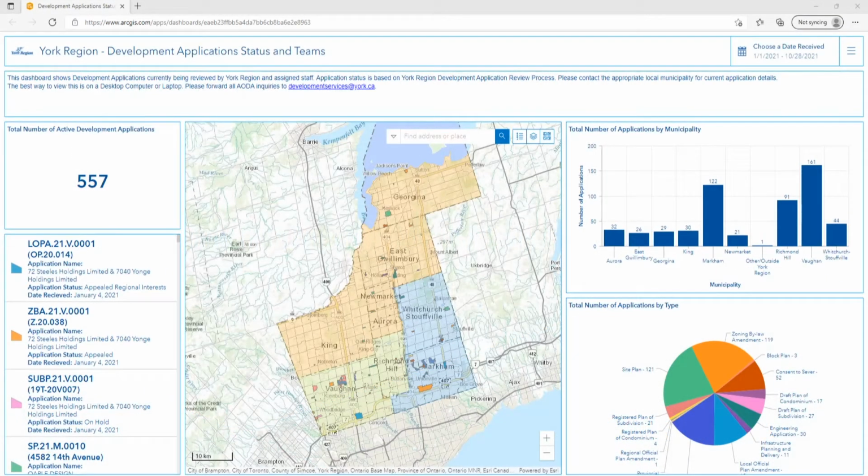Hello. This is the Development Application Status and Teams dashboard. I will be giving a demonstration of the different items on the dashboard and how they work, starting from the left side of the screen.